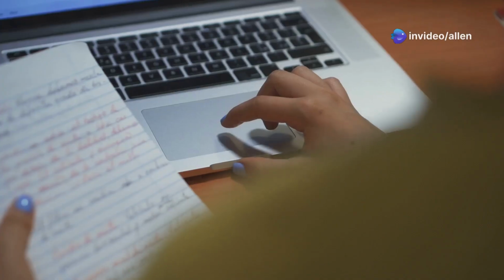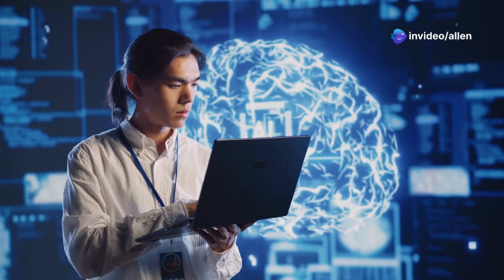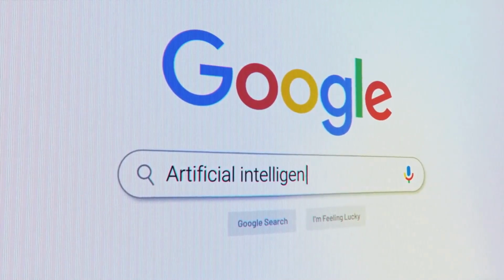Here's the trick. Ask clear, specific questions about your psychology topics. For example, if you're exploring cognitive biases, ask, what are common cognitive biases and their effects?